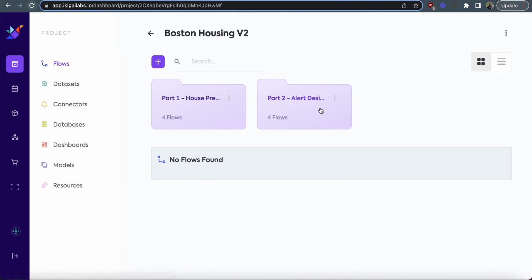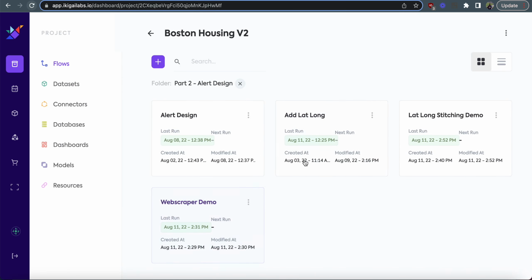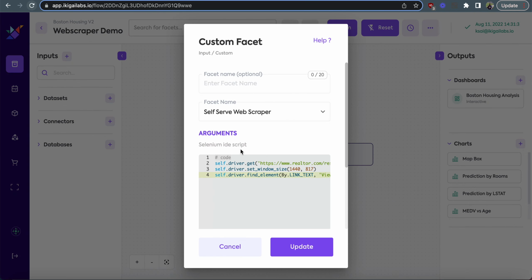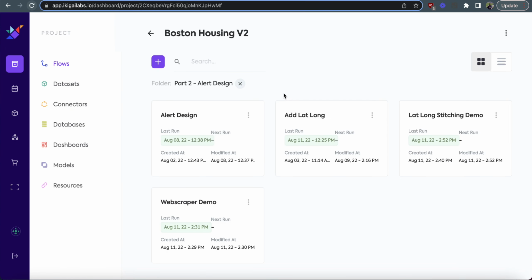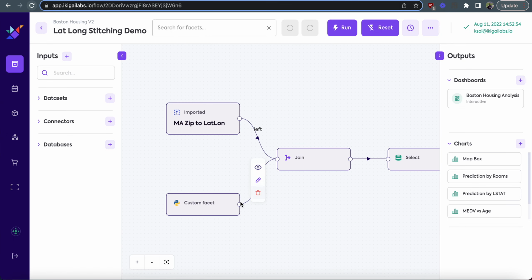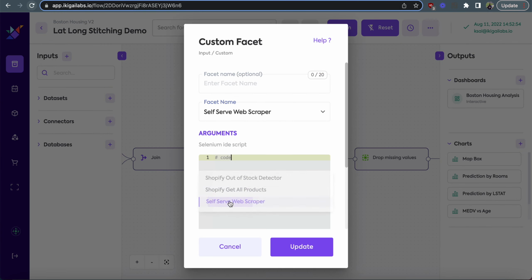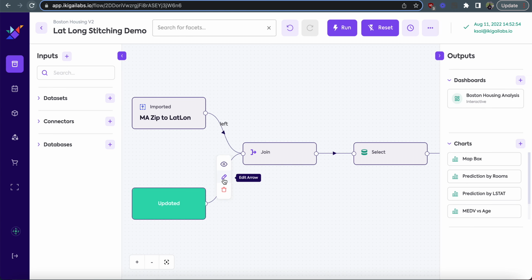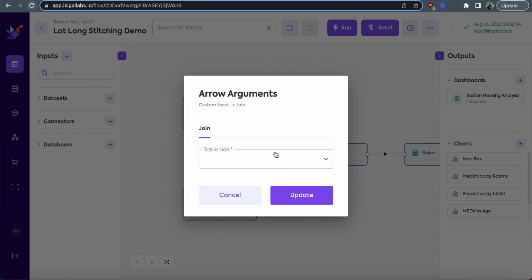So let's quickly go back and grab those 3 lines of code. So right here, let's grab these, and then we will add it to our custom Webscraper here. Self-serve Webscraper, let's add that. It's already aligned. We'll update. We need to specify the table side. So we'll put it as right, and now we'll update it.